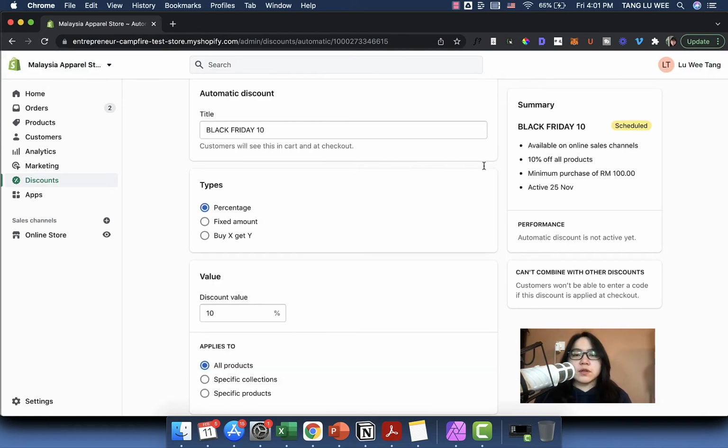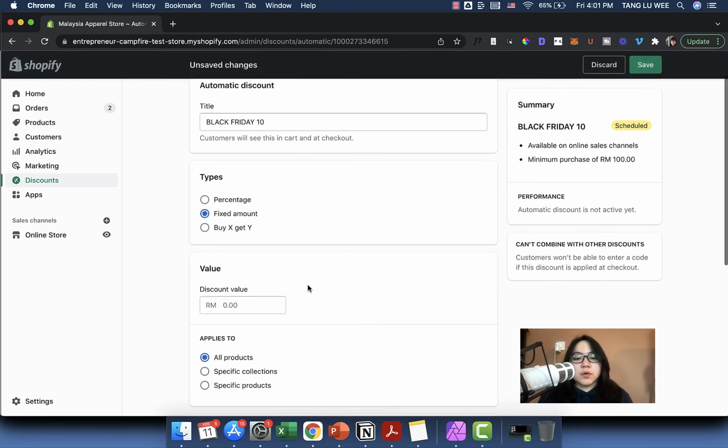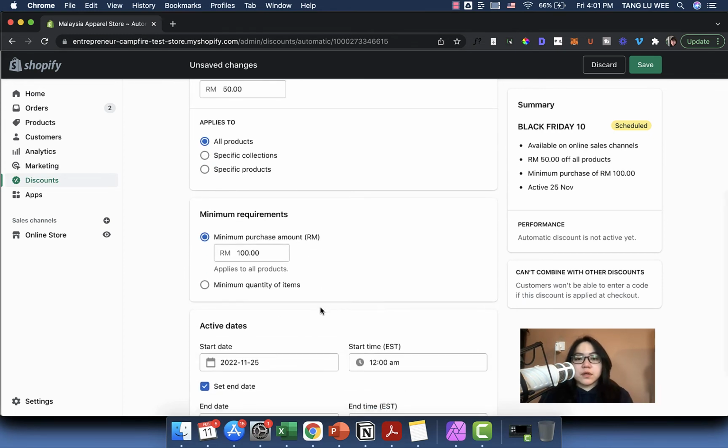Alright, so now let's take a look at what you need to do in case you don't want to use the percentage type of discount but want to go for either fixed or buy X get Y. So for fixed amount, it's relatively simple. You only have to change the discount value from percentage to a discount. So for example, instead of offering 10%, you want to give them a $50 discount off. Okay, everything else remains the same.